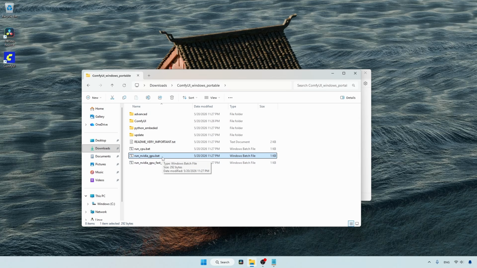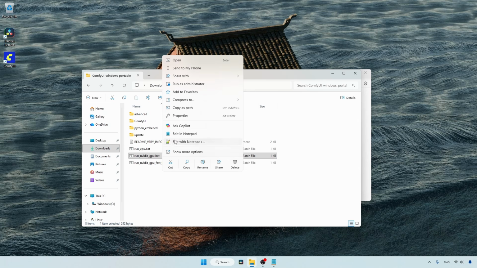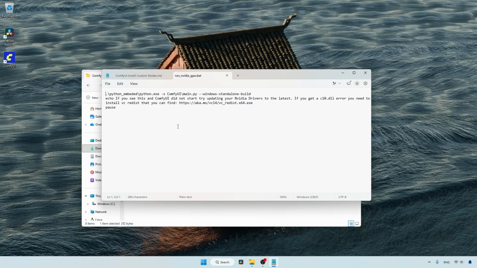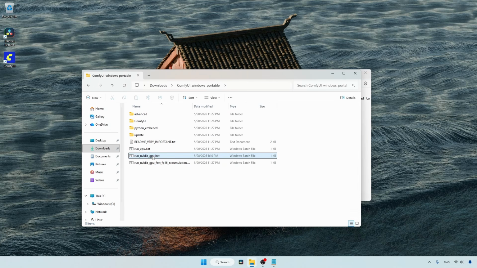Now we are going to add the ComfyUI Manager flag in the ComfyUI Launcher file. So let's right-click on this bat file named Run NVIDIA GPU and open it in Notepad. After the last flag, in my case it is --windows-standalone-build, put a space and type --enable-manager. Then save the file. Now, let's launch the ComfyUI launcher.